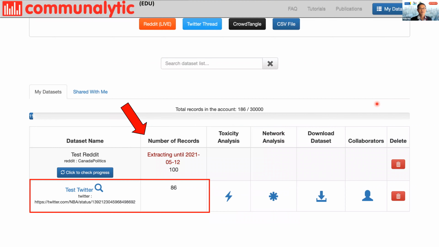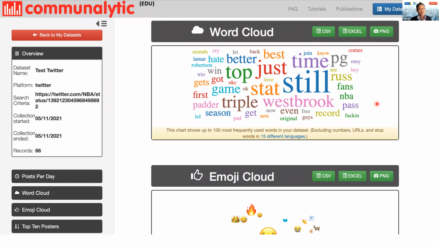And if you did everything correctly, you should be able to see your new data set listed on the My Datasets page. And when your data import is complete, it'll show the number of records, and also you'll be able to access and analyze your data set by clicking on the name of your data set. Once you do, this will take you to this screen, which shows you some of the exploratory data, the overview of the data set that you just collected, the word cloud, emoji cloud, top 10 posters, and so on. So now you're ready to collect Twitter threads from Communalytic. And that's it. Quick and simple. No coding required at all.